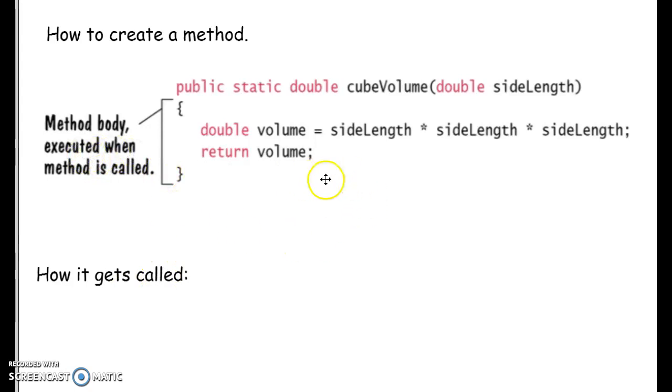So again, there's two parts to a method. Up here, what you'll see is a declaration. So we start with the public static. It looks like the return type is double. The name is cubeVolume. It takes in a side length, and then it does the volume, which looks like side length times side length times side length. Oh yeah, that would be the right volume for a cube. That'd be the right formula, and then it returns that.